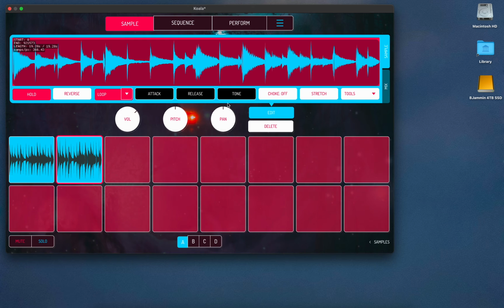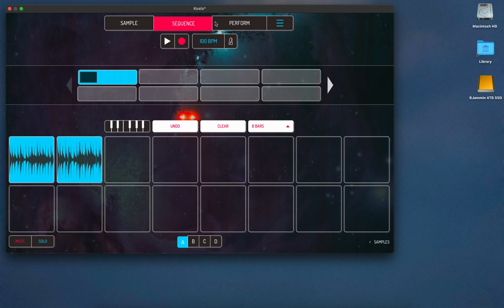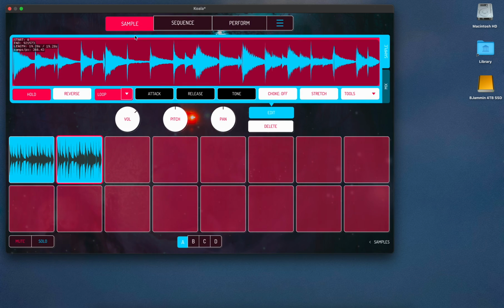Okay, so why is this cool? Well, it's because Koala is a sampler, right? And the idea is you want to sample something into it. That's what it's known for. Of course, you can do other things in Koala. It's not limited just to the sample portion of it. It could act as a drum machine technically, especially having note repeat and different features like that in it.